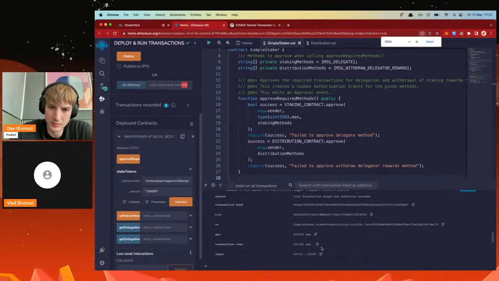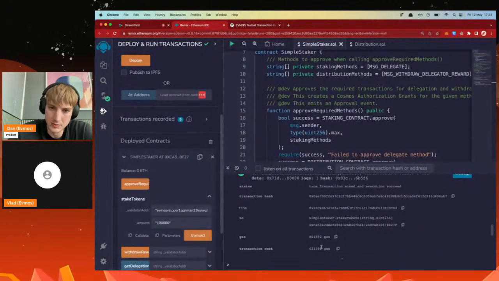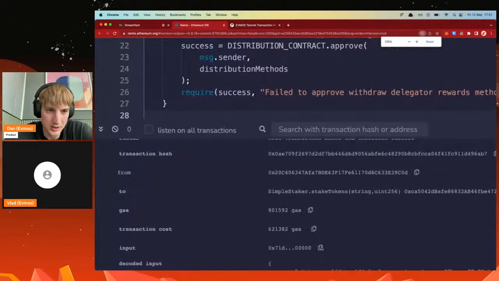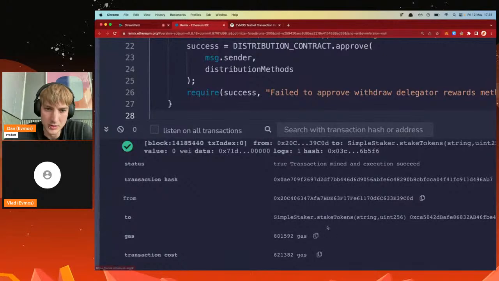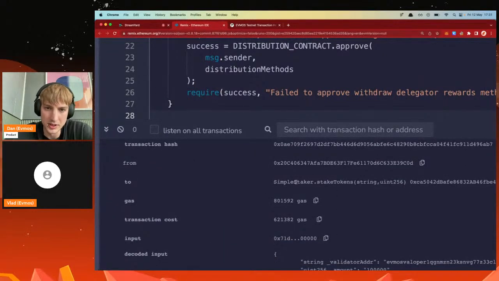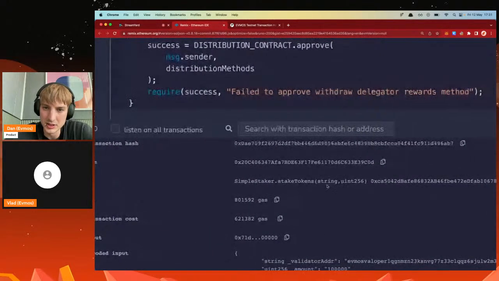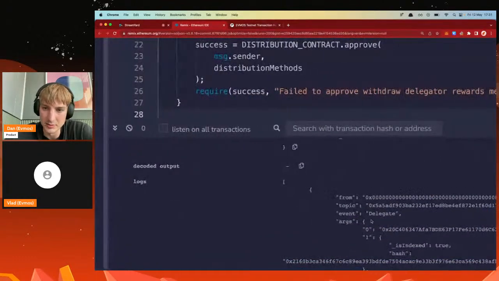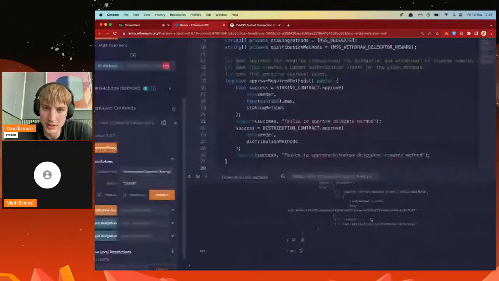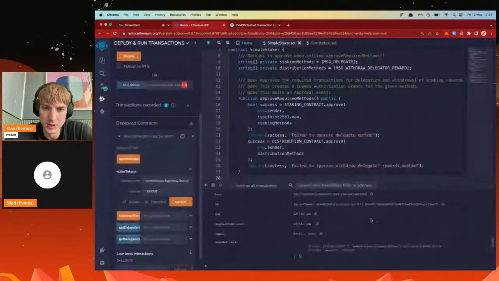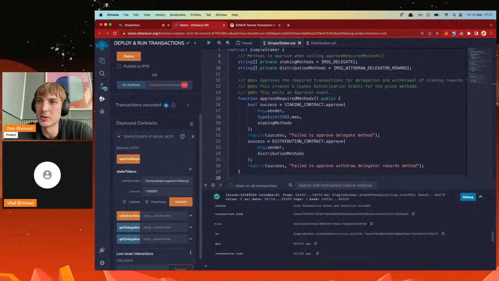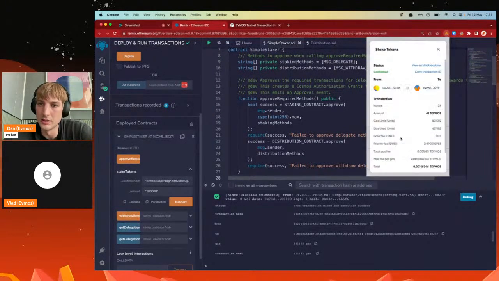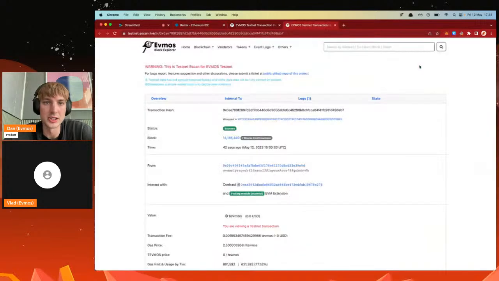So we see that we interacted with the simple staker to stake the tokens. It shows me the gas as well and some logs. I can also look at the logs from the Block Explorer perspective. I think that also is quite interesting. So looking at this last interaction.